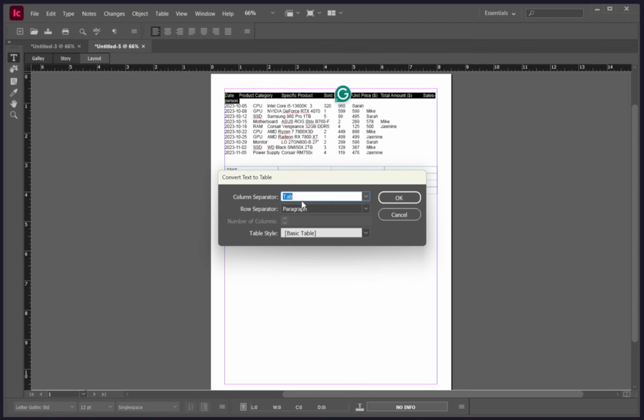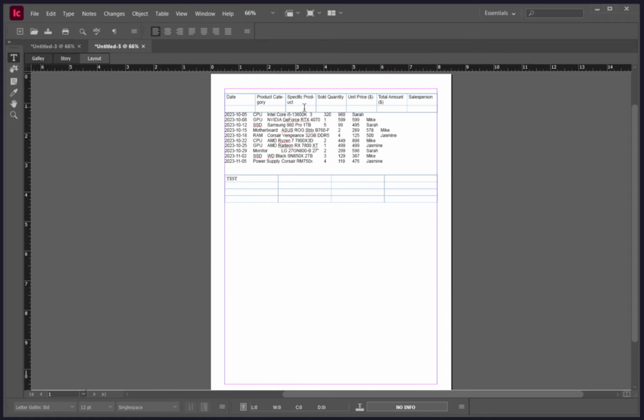Next, add and edit content. Click in any cell and type. Press Enter or Return to add a new paragraph inside the cell. Press Tab to move forward through cells. In the last cell of a row, Tab adds a new row automatically. Press Shift+Tab to move backward.